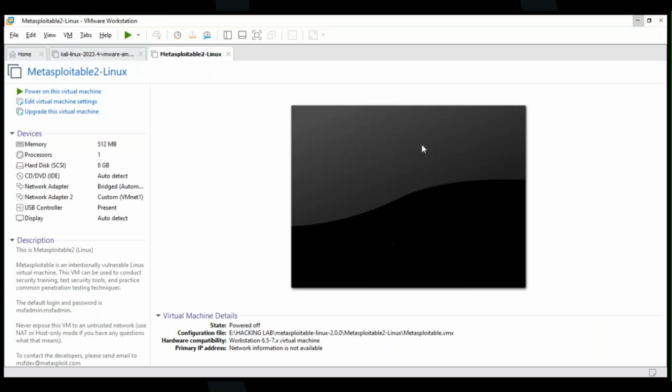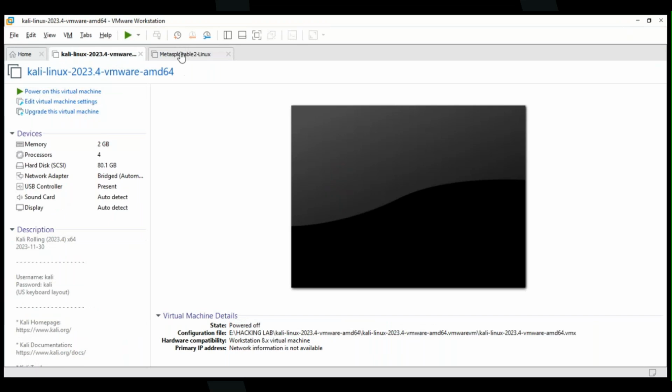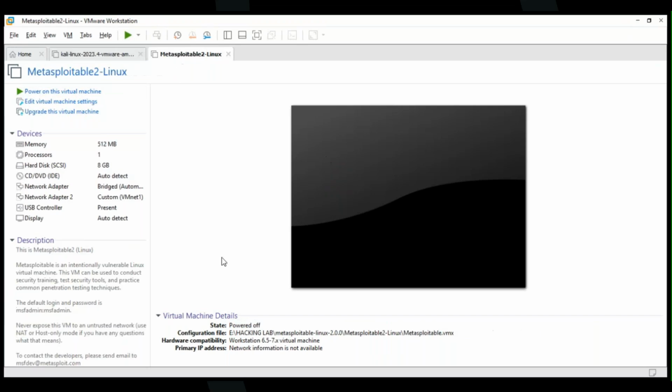Okay, so you are all facing some problem like the file is not extracted. Look at this. The file is not extracted from your laptop. You have to extract the file first. If that is not extracted, then that .vmx file is not available.